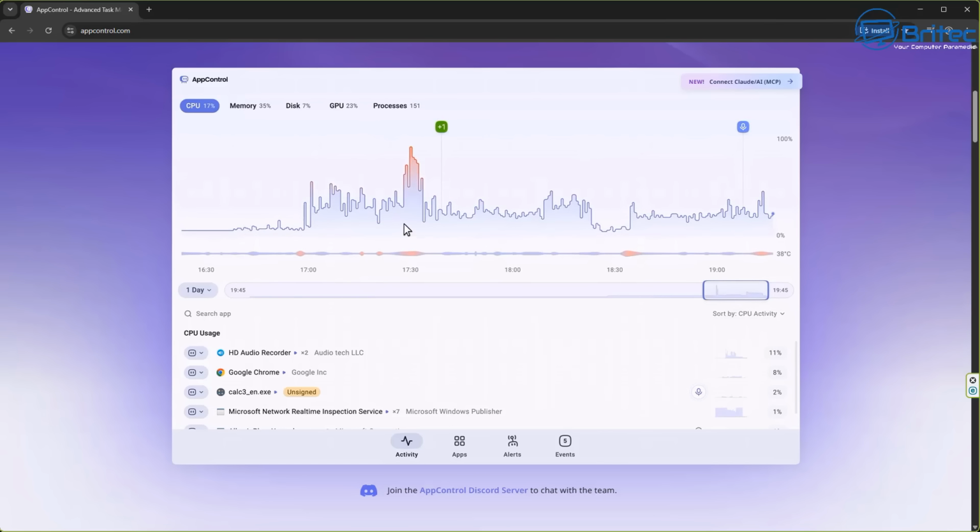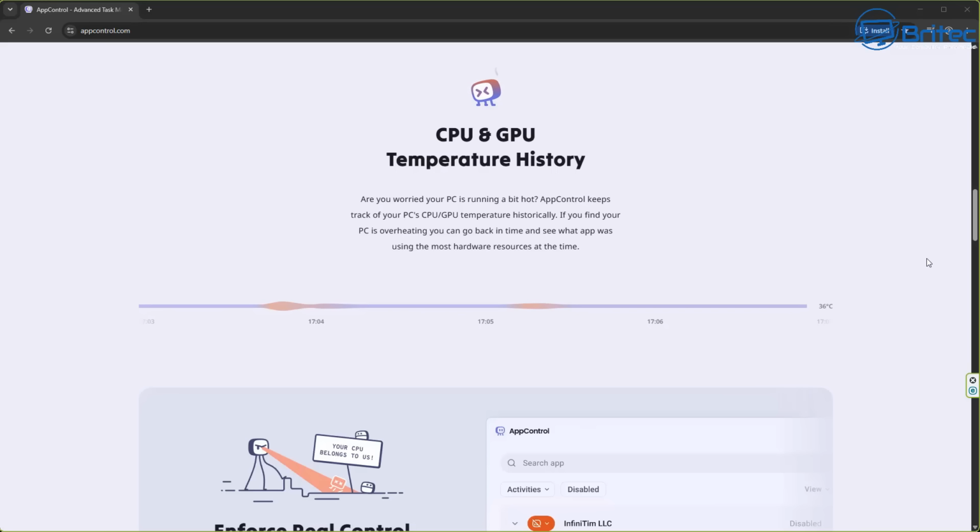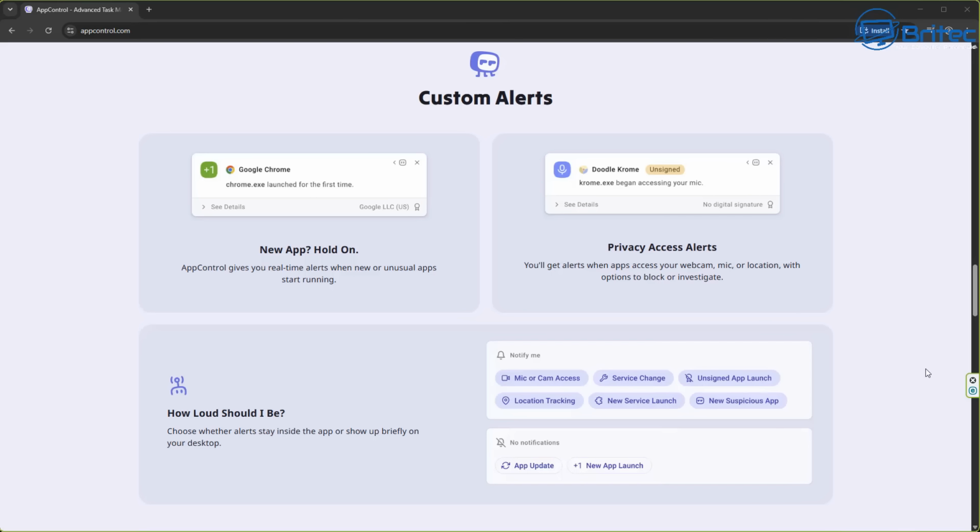This is where AppControl comes in. You can see right here, it's a very powerful tool, and I'm going to show you exactly how it works today. Now, we all know that processes in the background on your computer are running all the time, and these can be doing anything from accessing your location, or even taxing your CPU or memory, or even monitoring your webcam or microphone. AppControl even monitors your CPU and GPU temperature history as well.